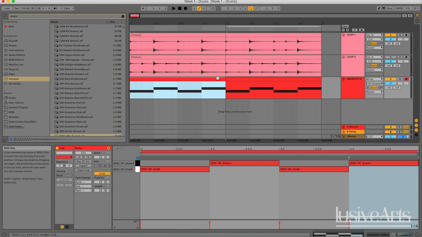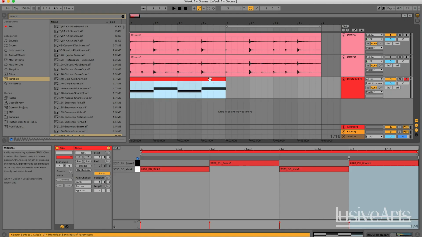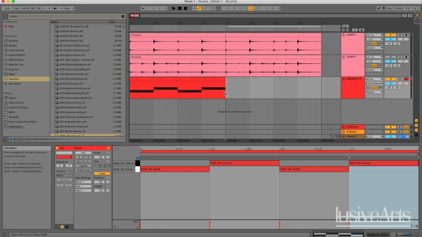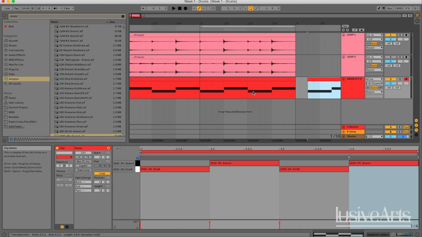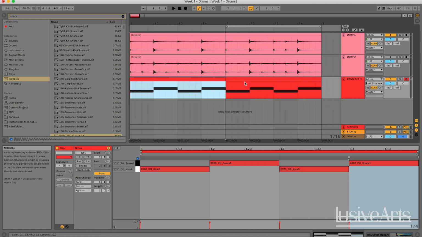You can also go, I'll just delete this. You can also go Command C to copy or Control C on the PC, and then Command V or Control V on PC to paste it. That way you can paste it anywhere you want. It doesn't have to be straight after that clip, which is what duplicate does.